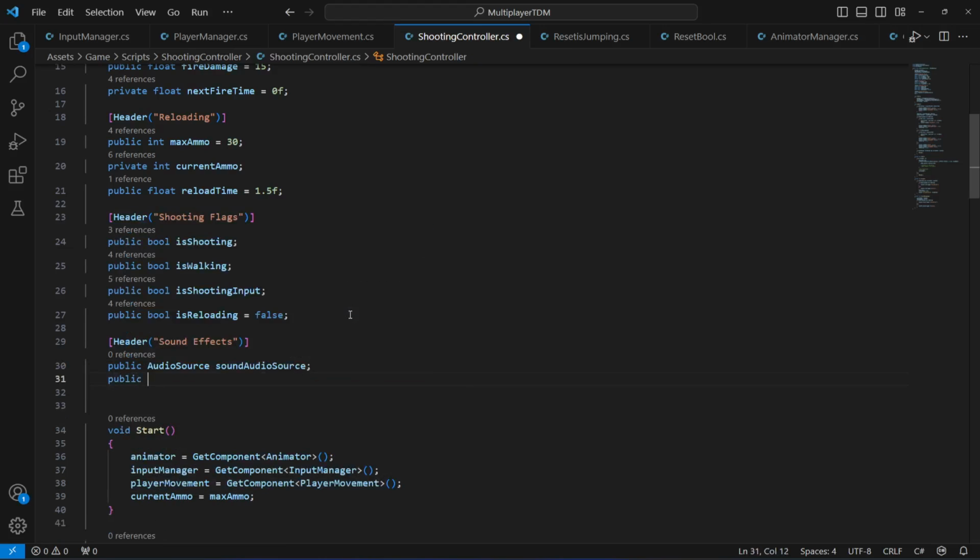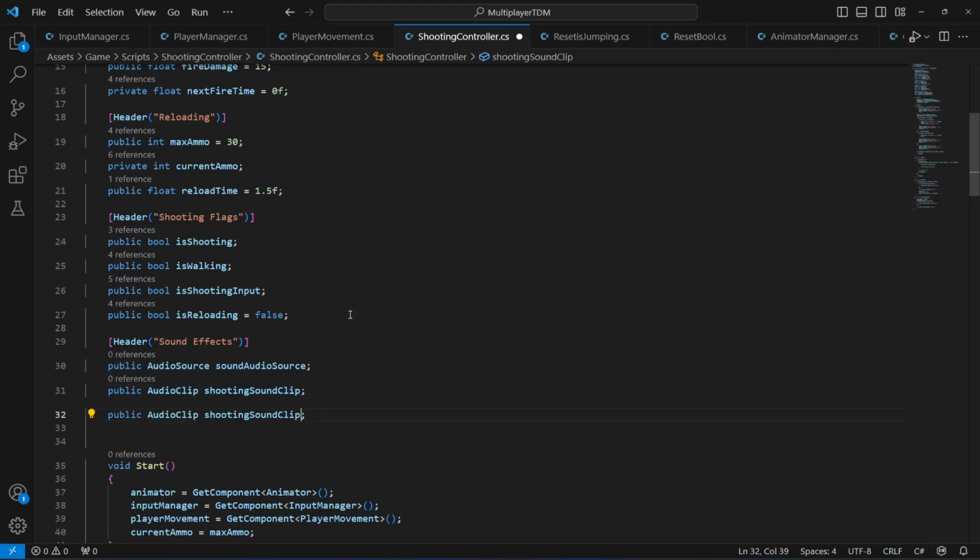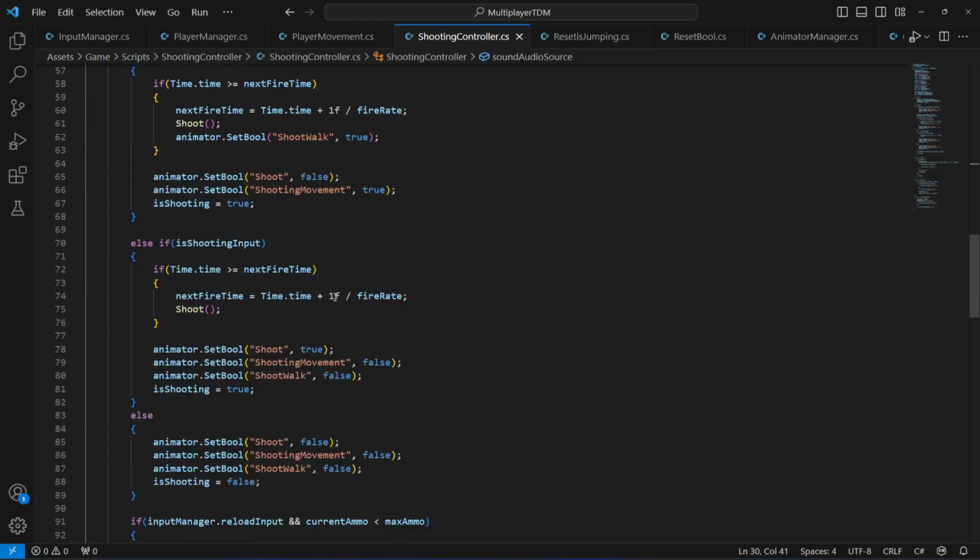Then we need a reference to our audio clips. First of all, the shooting sound. So we will name this as shooting sound clip. Let's copy this, paste it, and change this to reloading sound clip. Okay. Once you do that, scroll down.